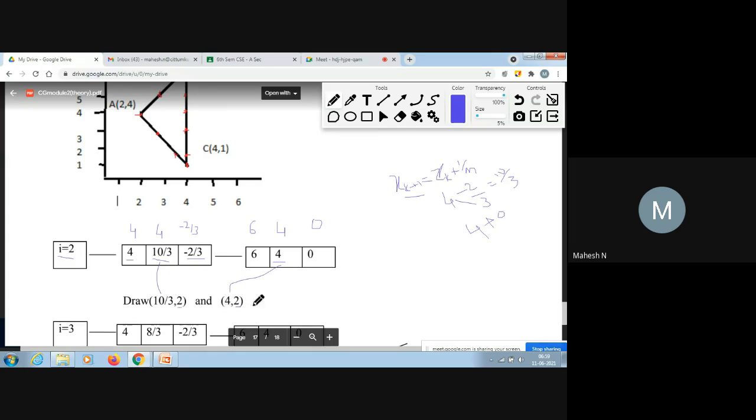Here, 10 by 3 comma 2 is 3 point something, which is here. This is 10 by 3 comma 2, and this is 4 comma 2. This is the next intersection point for the second scan line, right, this is the intersection point.